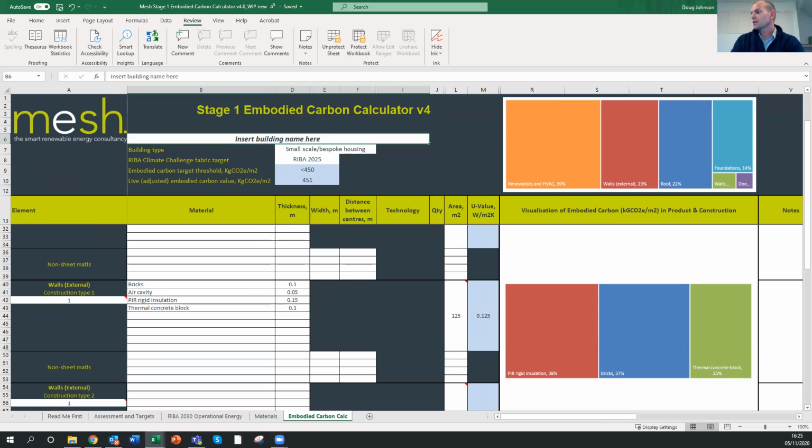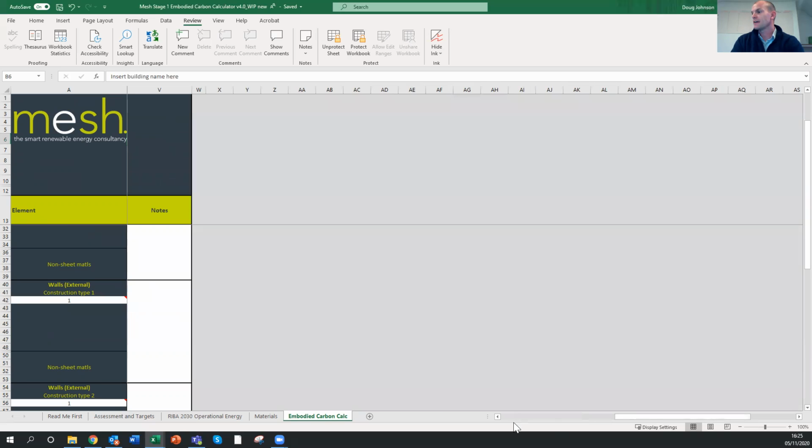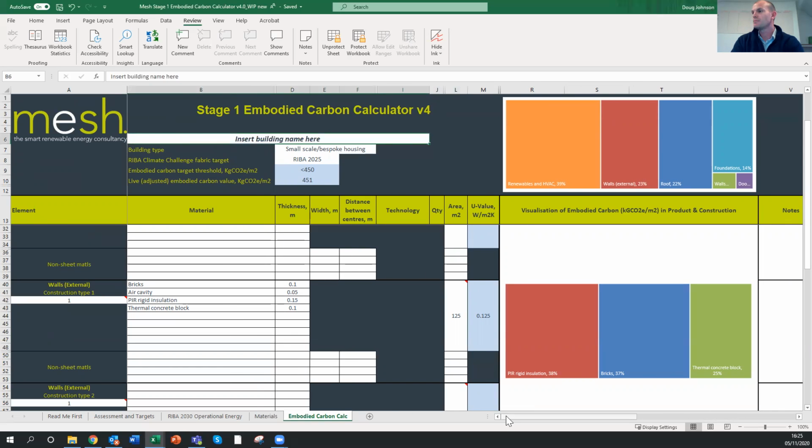So actually, one of the other big changes, before we get into that, I've dropped the other building types. So you can just look at one building type here. It was getting overly complicated and probably not that user-friendly to look at another building and another building on the same spreadsheet. So we've got one building type here that you can look at and analyze, and I've dropped off building types 2 and 3. So you put in your building name here. Let's just call it Doug's house.